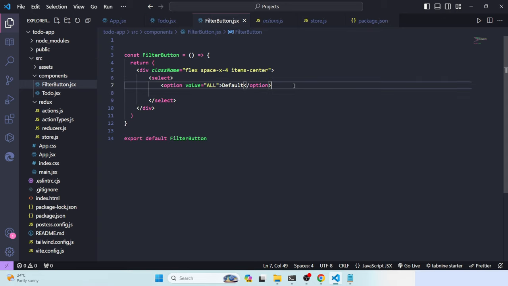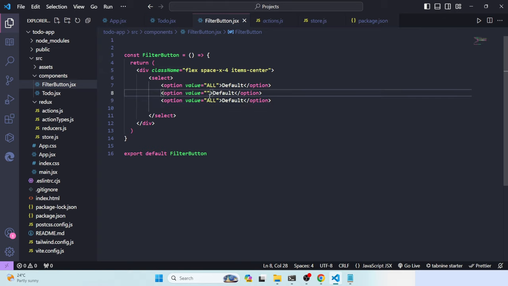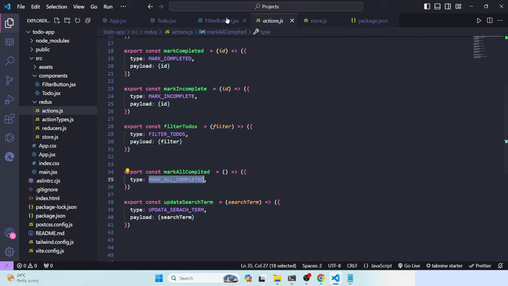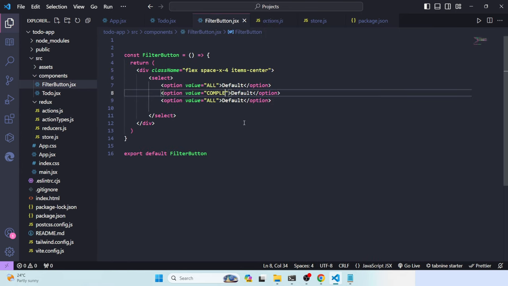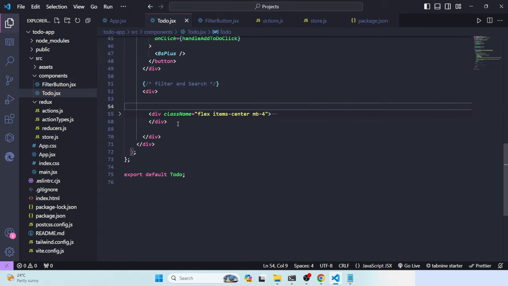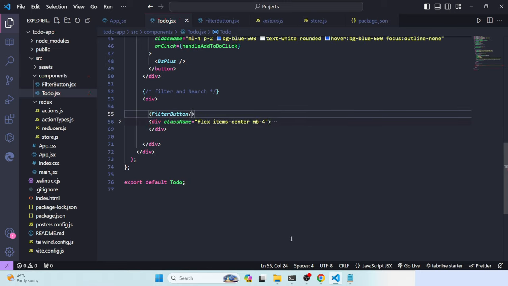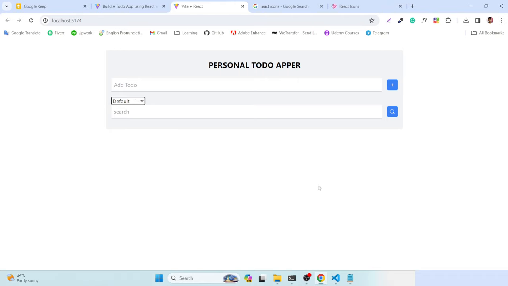After then we need other options, so let me copy these options. The second option will be completed. Here you can see inside these actions, mark all completed. So that's why the second option will be completed, and let me make it completed. Then the third option will be incomplete, and it will be incomplete. Okay, that's the button, and we need to import it here. So maybe FilterButtons.jsx, let me check it. So now you can see this is the button, and it's showing by default all, completed, incomplete.